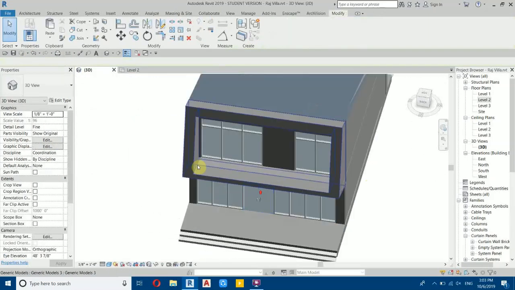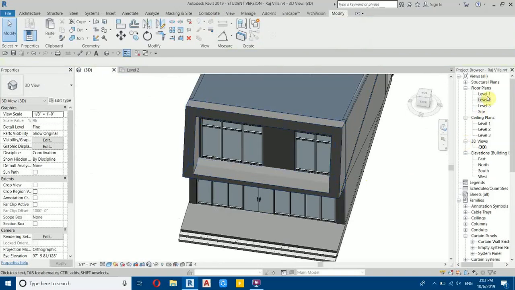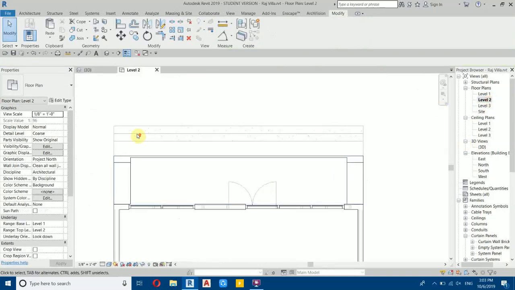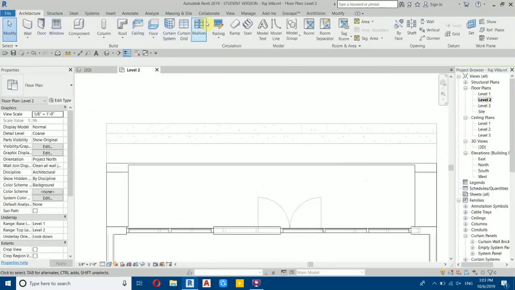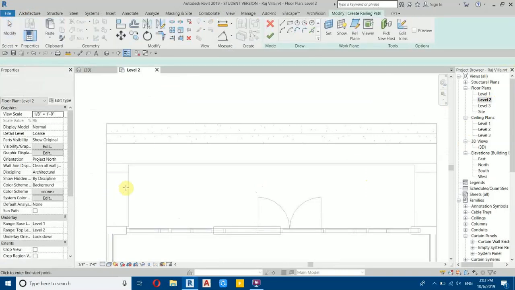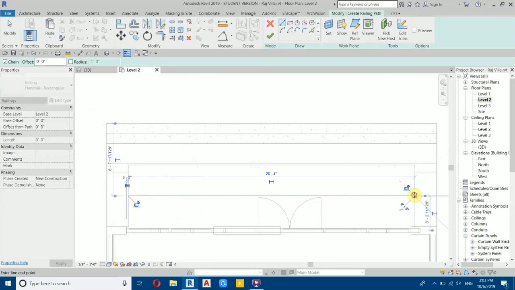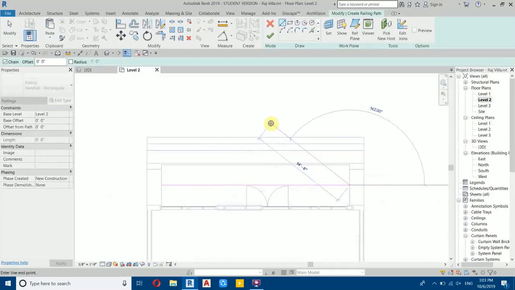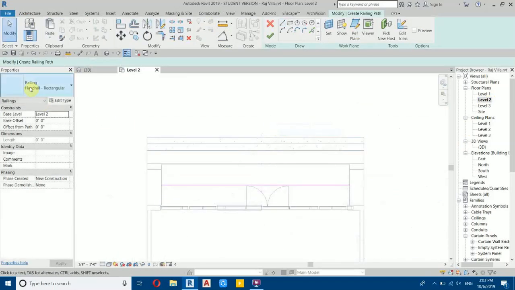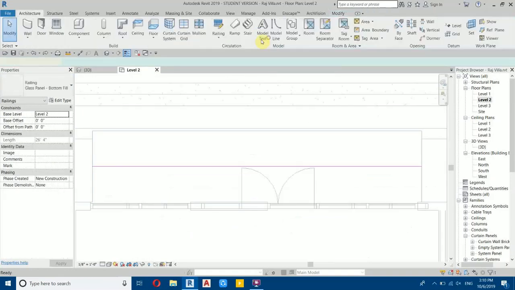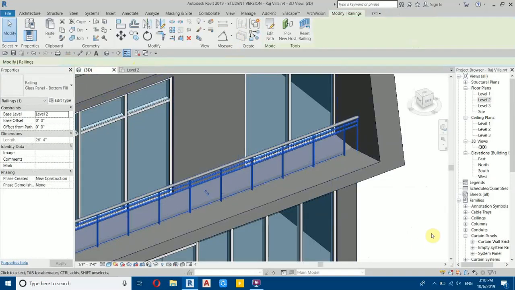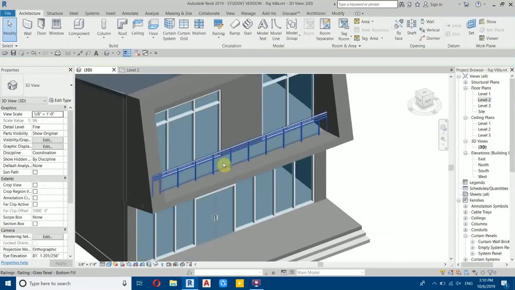And now let's create a railing on this side. So go to level 2 and then go back to architecture, select railing, and just draw from here. We will adjust that in the 3D view. Now let's change this railing type to glass. Select this glass panel. Let's finish this and go back to 3D view, and there you go, we got the glass railing here.